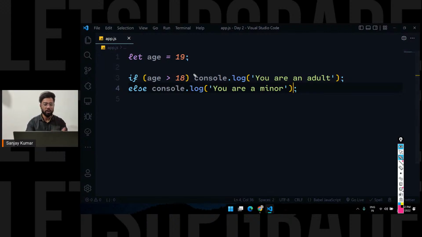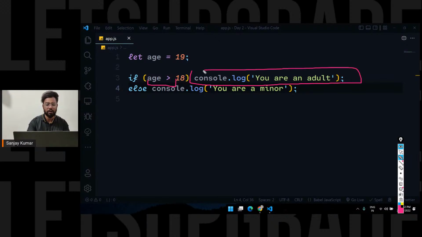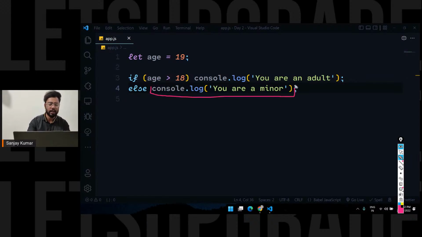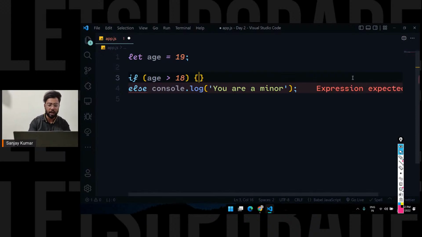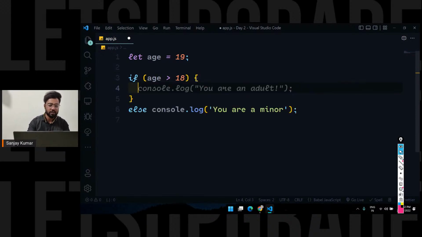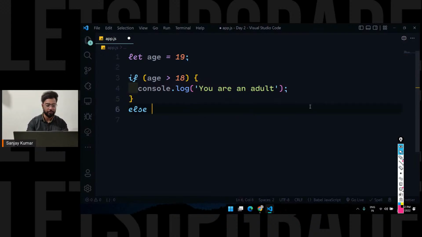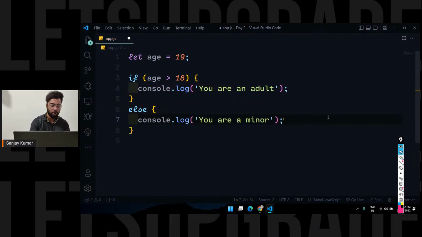Okay, so in the default case, if this condition is true, only a single line will get executed after it. Similarly, in the else case, if this condition is false, only a single line will get executed after this. So if you want to have multiple lines executed, just make these brackets and type your lines of code inside these brackets. Okay, so this is called a block.